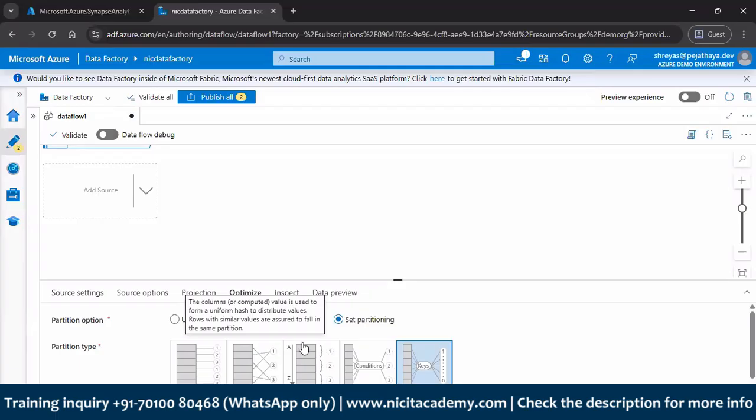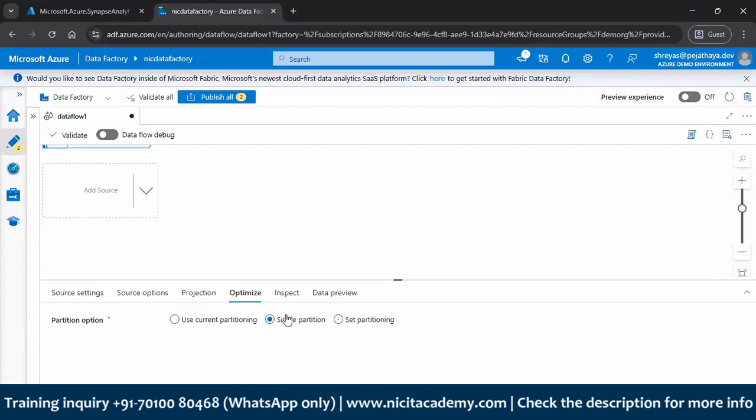That is why, by default, there are a total of 8 cores. So you'll have to select the number of partitions and everything with a lot of consideration, right? Now there are two purposes. One is source partitioning, one is sink partitioning, right?